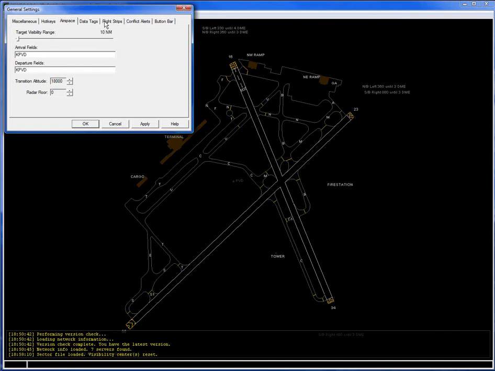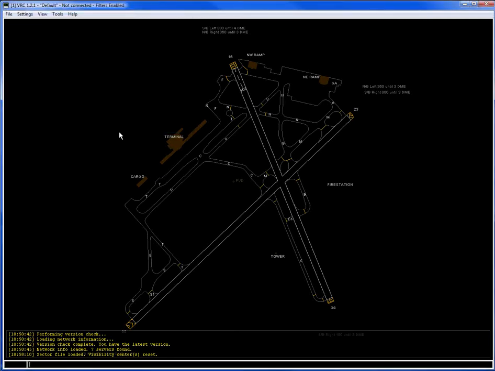We don't need to have anything to do with any of these other tabs except the button bar. On the button bar, I suggest that you disable Show Filters button and disable Show Quick Look button, at least initially. And you can select the rest of these to suit yourself, but for right now, let's leave them this way. And clicking on OK will finish that window.